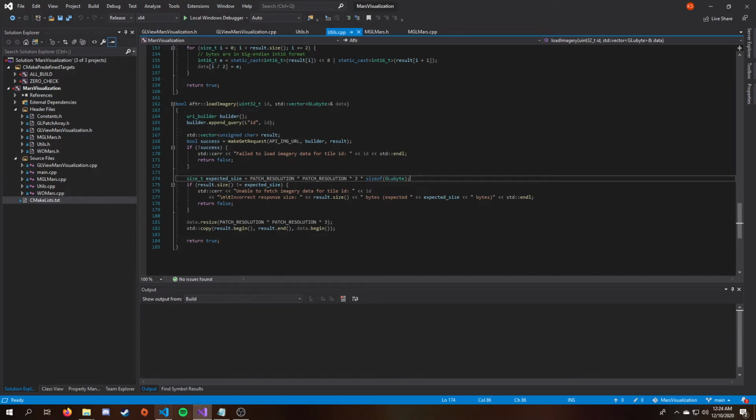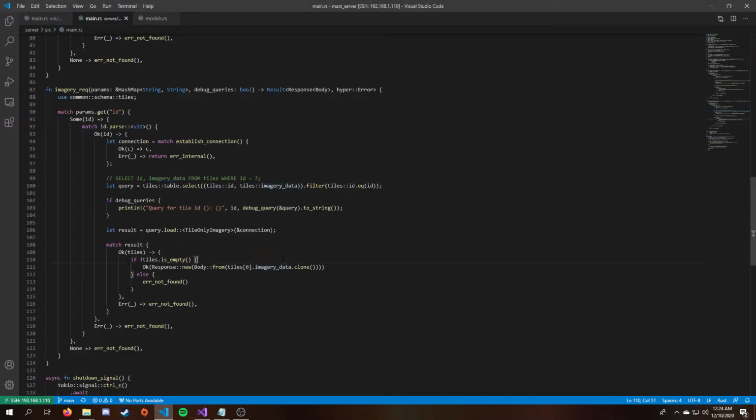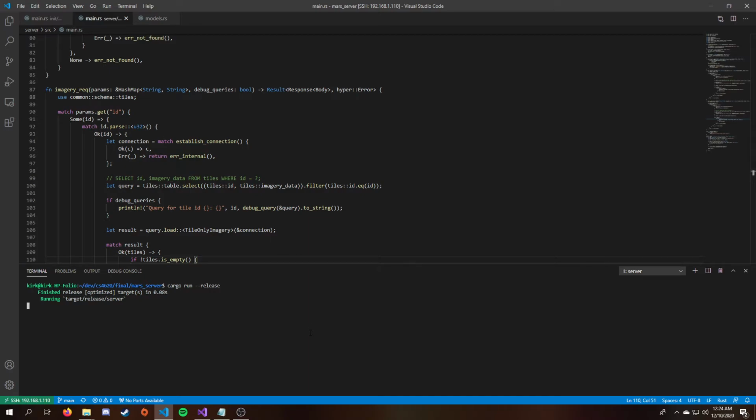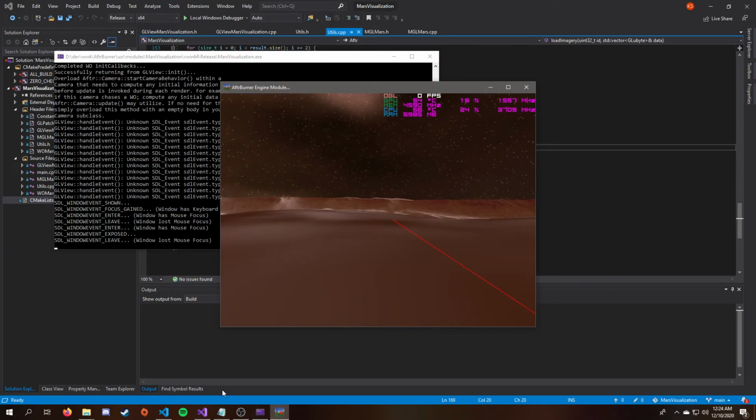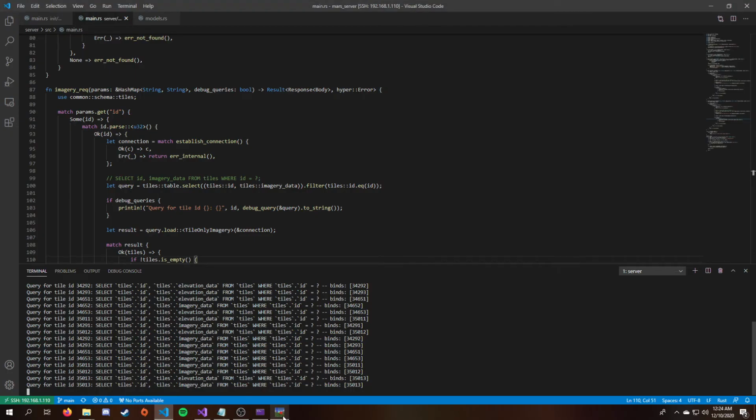So the last thing I want to show is actually some of the queries being made in real time. As part of the server, I can pass one command line argument to debug the queries. And what this does is whenever it makes any database queries, it prints the actual SQL string out to the console. So what we're going to do is run that with that option, and we're going to run the visualization program. And if we go back to the console, we see that it's being filled with these requests.